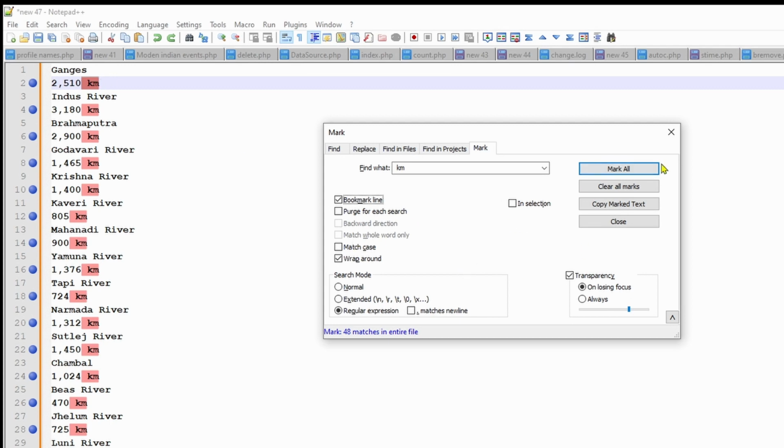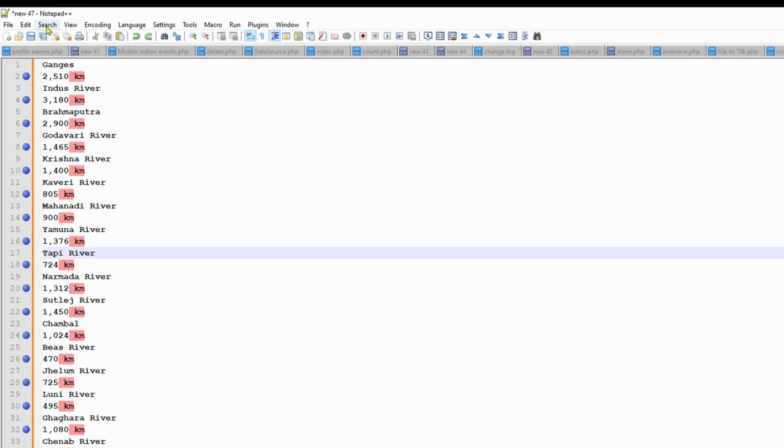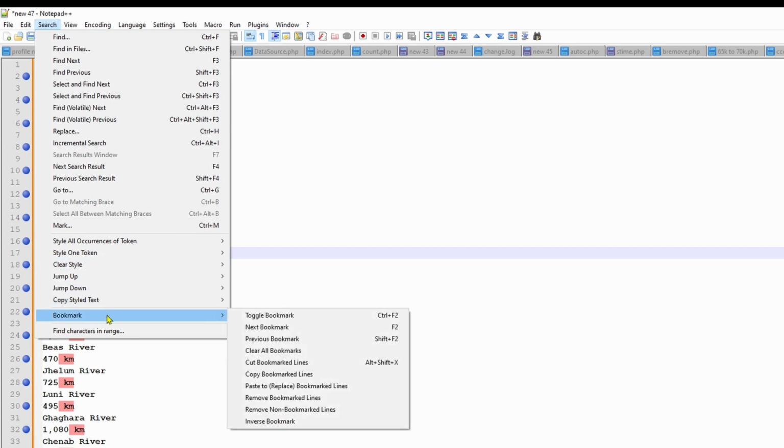Then go to Search and find Bookmark. There is an option for bookmarks. I have set the shortcut key Alt+Shift+X here; by default, there is no shortcut. Then what you want, you can delete or cut the bookmarked lines. I'm going to cut the bookmarked lines.